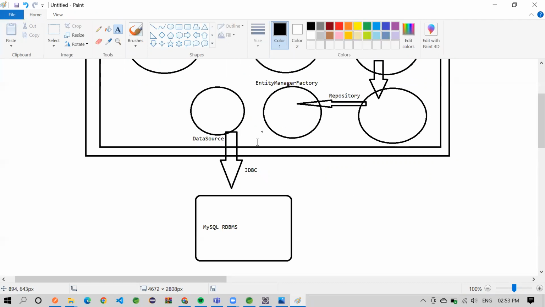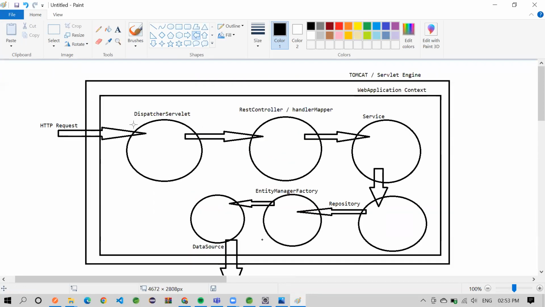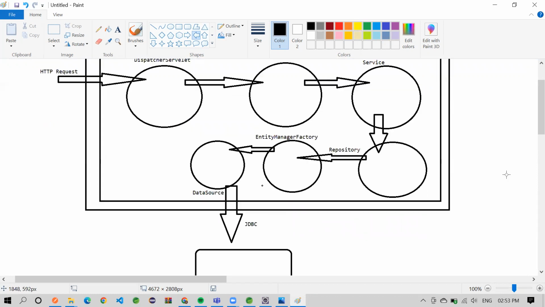So this particular data source bean will get injected into my entity manager. That's why I can also write in a representative way, I will be able to write it like this. So it's all the way going down, and some of the layers have already been developed by my Spring framework. That means we don't have to create this entity manager factory. It will automatically create for us. So this data source will automatically get created for us.